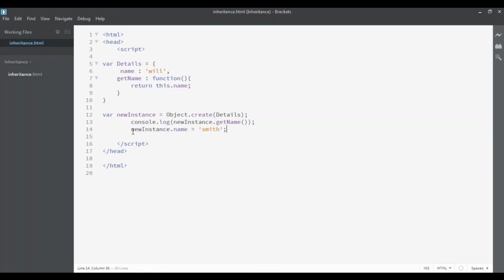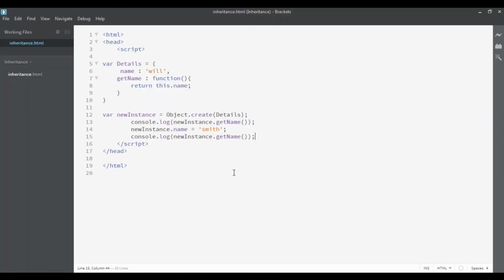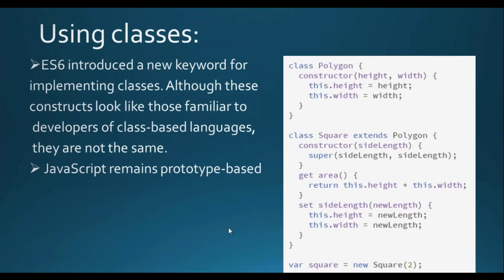Now let's print this name value, newInstance.getName. Here you can check that it has returned the value Smith, which is the object property. This is the difference in how you can use the prototype property as well as the object properties, and how to inherit methods and properties from an object prototype. That's all from this session. Thank you.